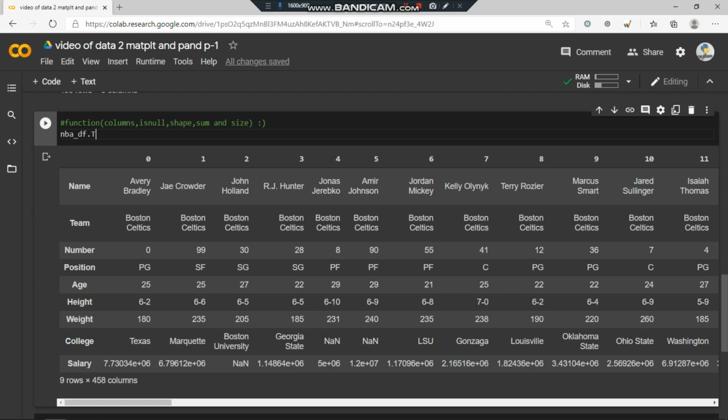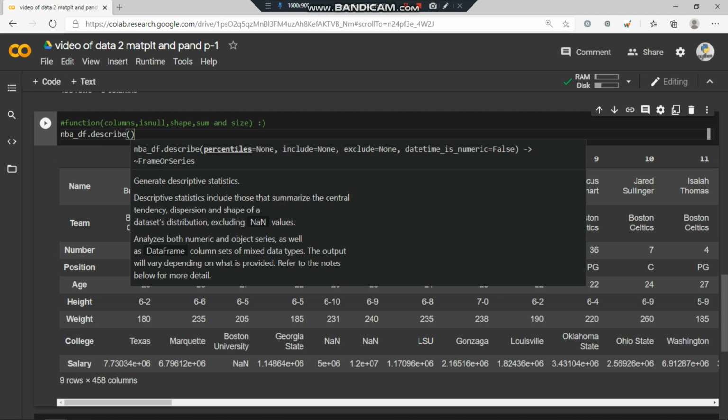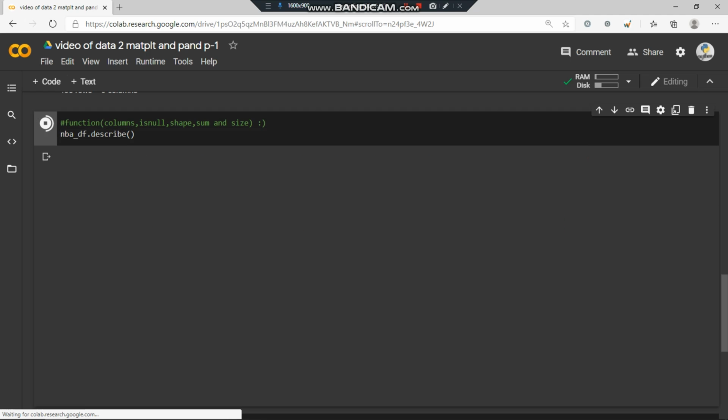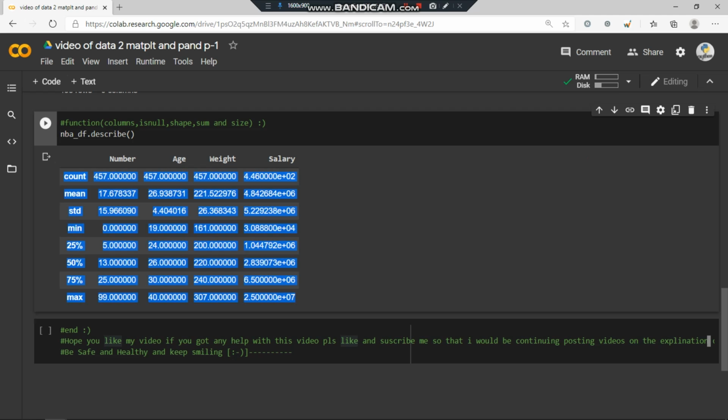And at the end I will show you how to use describe. Describe is also a main one, but it is used when you are doing mathematical calculations like totals. So this will show you the count. How many ages are represented? 457. How many weights are represented? 457. How many numbers are there? 457. 457 plus 457 plus 457 plus the rest would go around 4 lakh and 60,000.